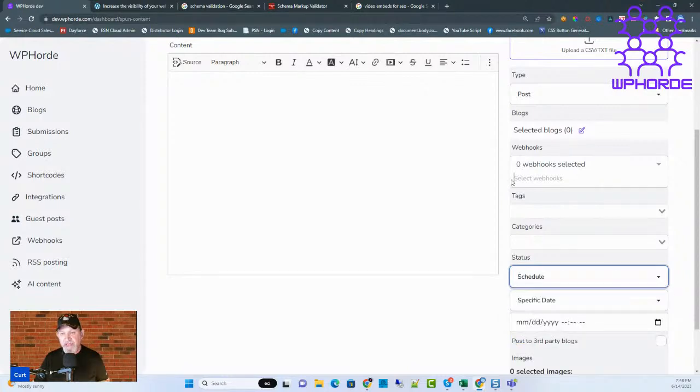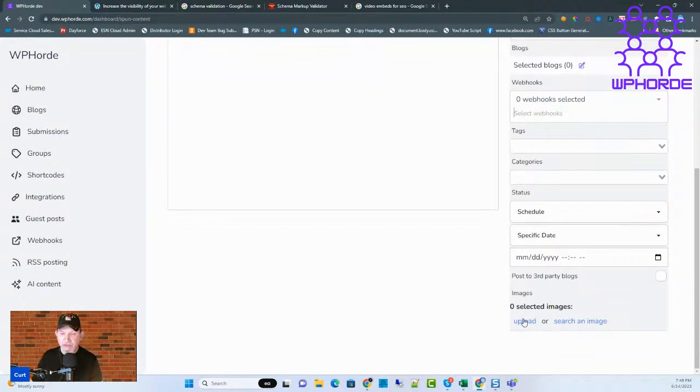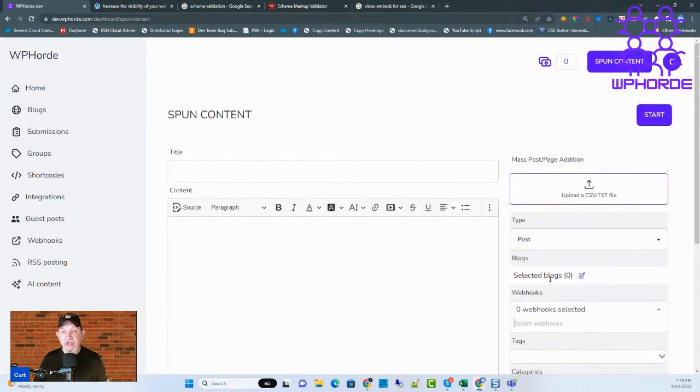Whenever you choose schedule, if you select more than one, it's going to randomize the start date and time depending upon the range that you set here for those blogs. So it's not all going to post at once. And then, of course, you can upload your own images here or search for an image using Unsplash, and we show you how to integrate Unsplash for free. They don't charge you anything for getting their API key. So this is WP Horde.